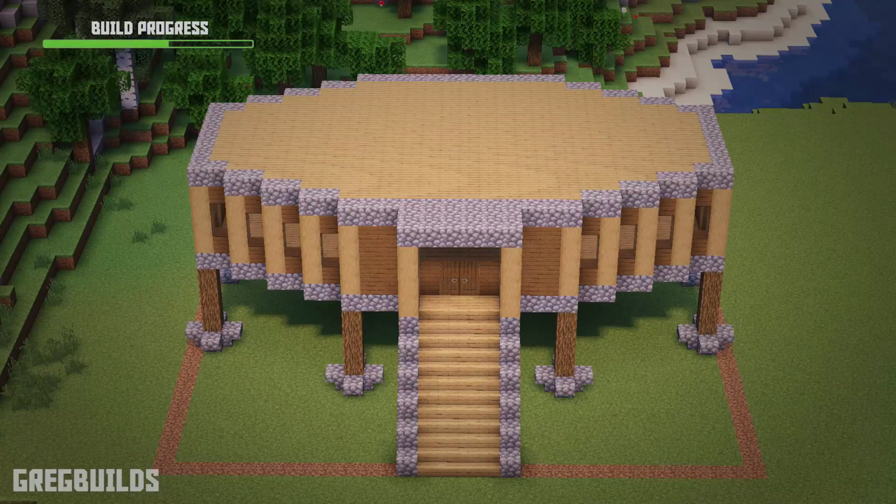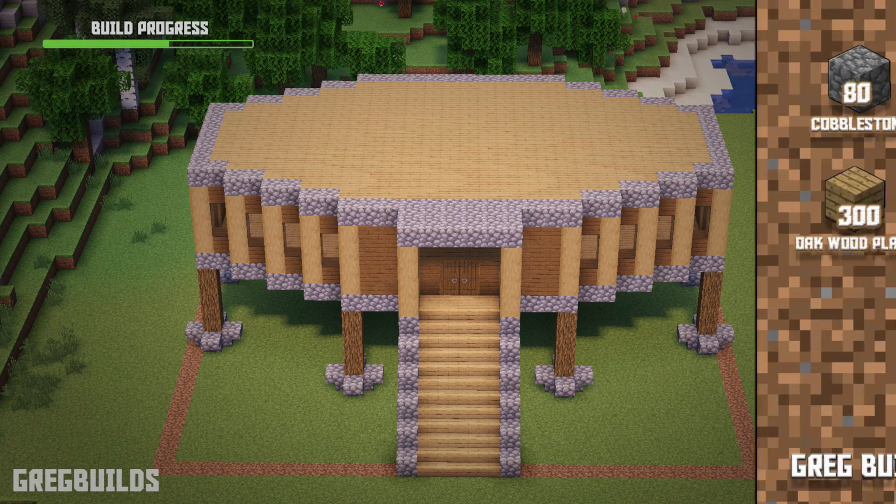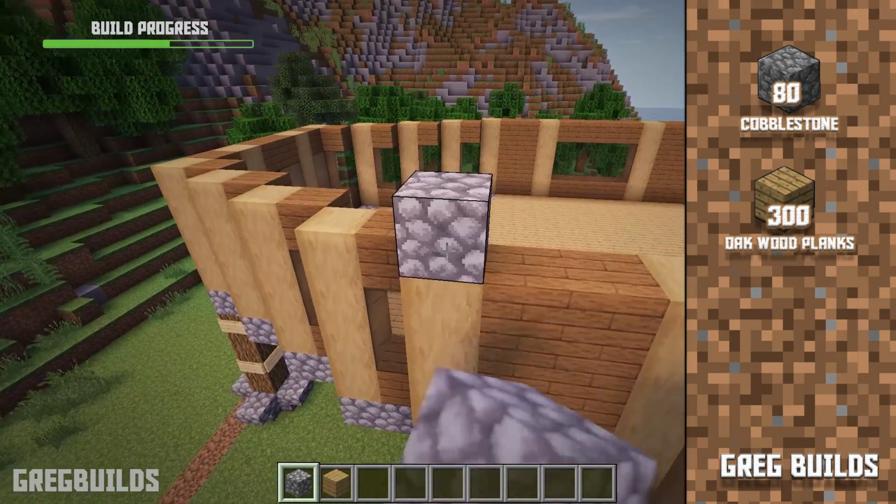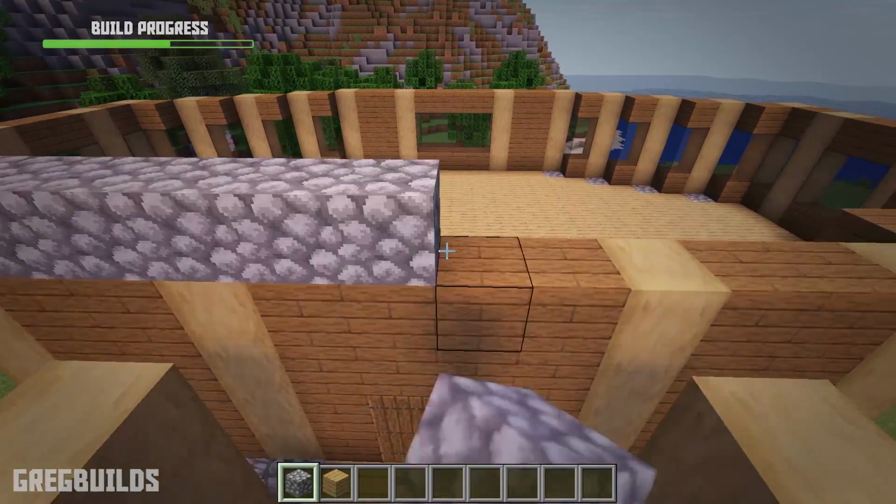Step 4. Next was to add in the first part of the roof. We'll need 80 cobblestone blocks and 300 oak planks. On top of the walls, we can add in a cobblestone layer all the way around.